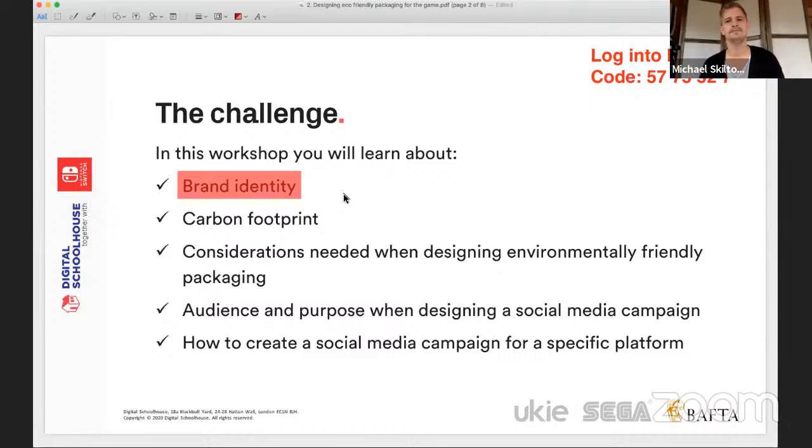Okay. We're going to look at the carbon footprint of packaging, and of games packaging, and what the impact of that is. And then we're going to look at the considerations needed when designing environmentally friendly packaging. Okay. And then we're going to go ahead and do it for our games.